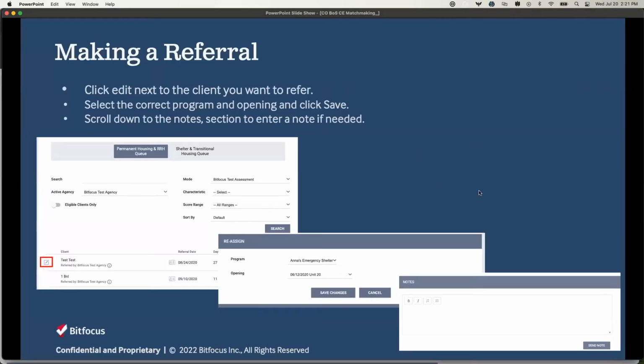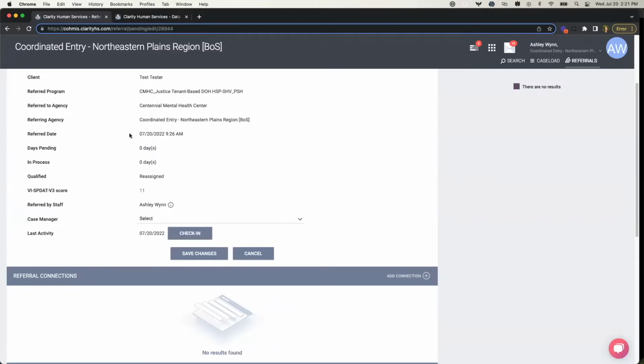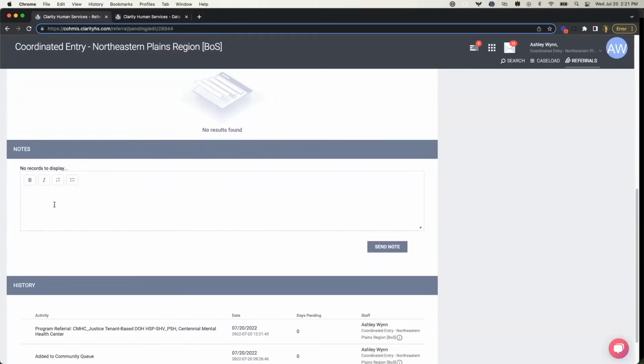Let me pop back over to the slides. Oh, wait, let me show you where you can add the notes if you'd like. That's actually just if you scroll down, you can add any general notes here.